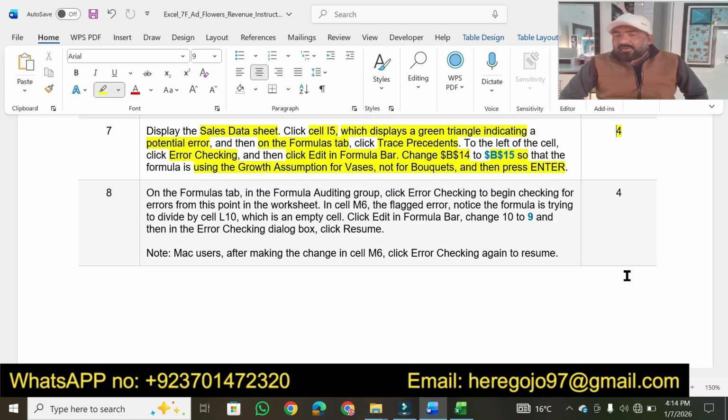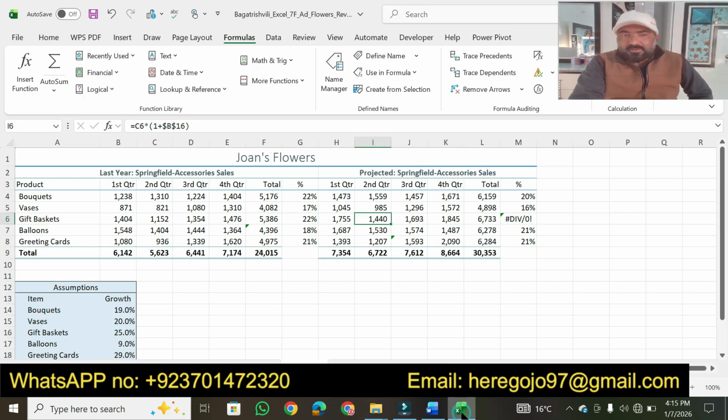Then on the Formulas tab, click Trace Precedents. To the left of the cell, click Error Checking, and then click Edit in Formula Bar. Change B14 to B15 so that the formula is using the growth assumption for Ways, not for Buzzwords. Okay, so press Enter and we get the result.